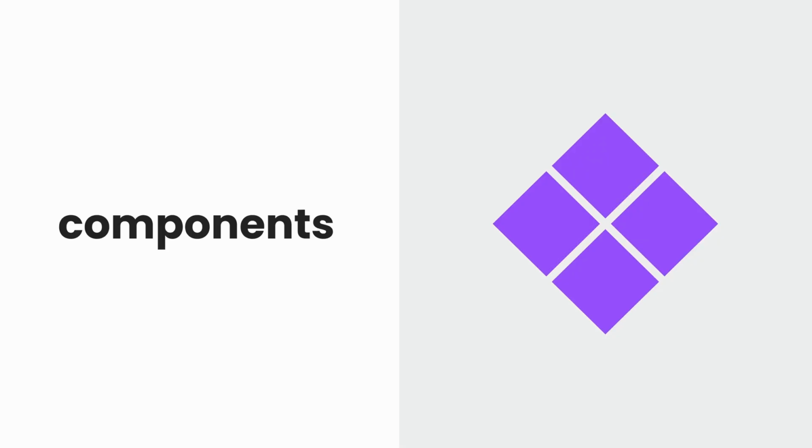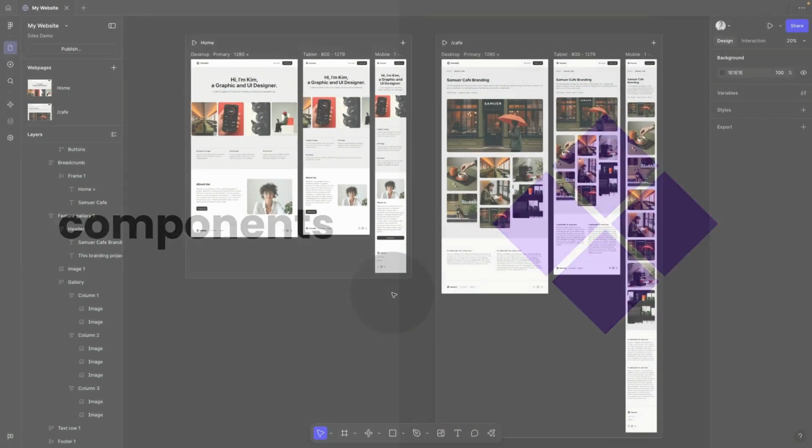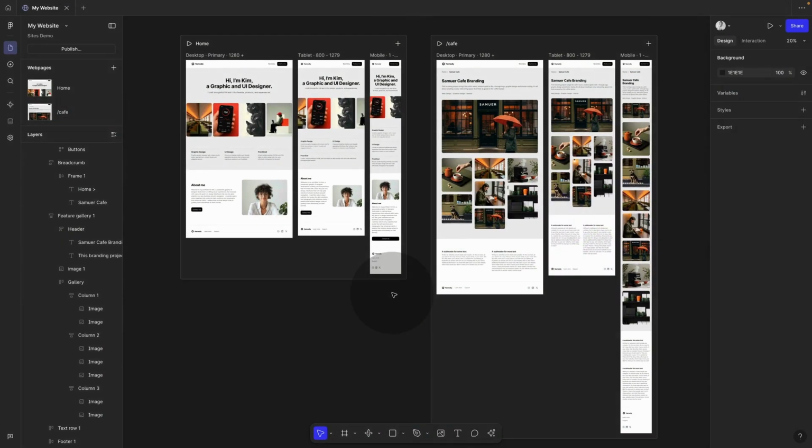Working with components. Component is a big subject in Figma. And again, if you're very new to this, jump to my beginner's course, where I have a section that explains all of this in a lot of detail. For now, I just want to show you some basic usage of components with sites.